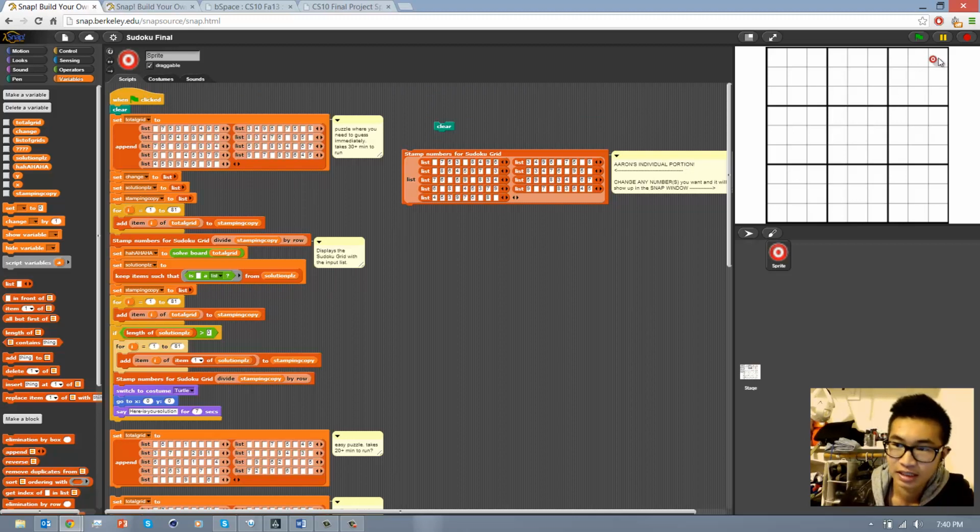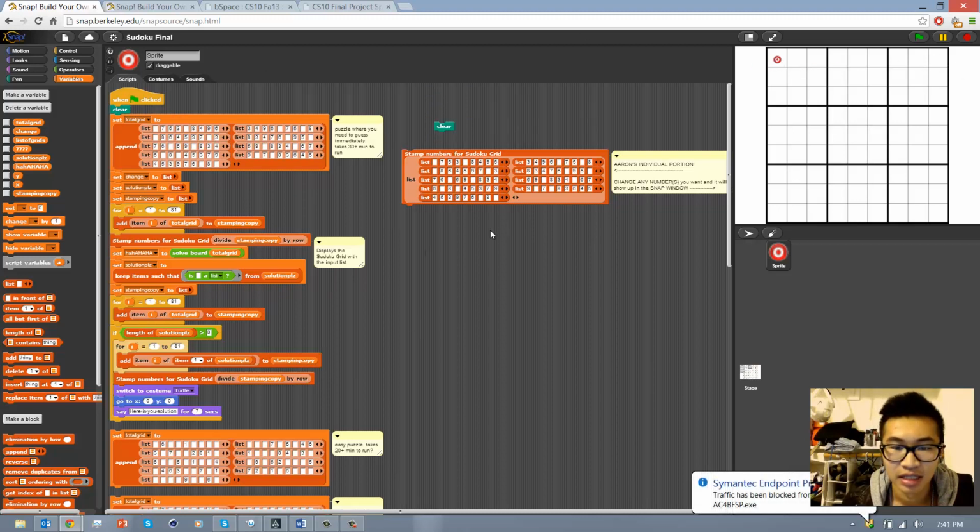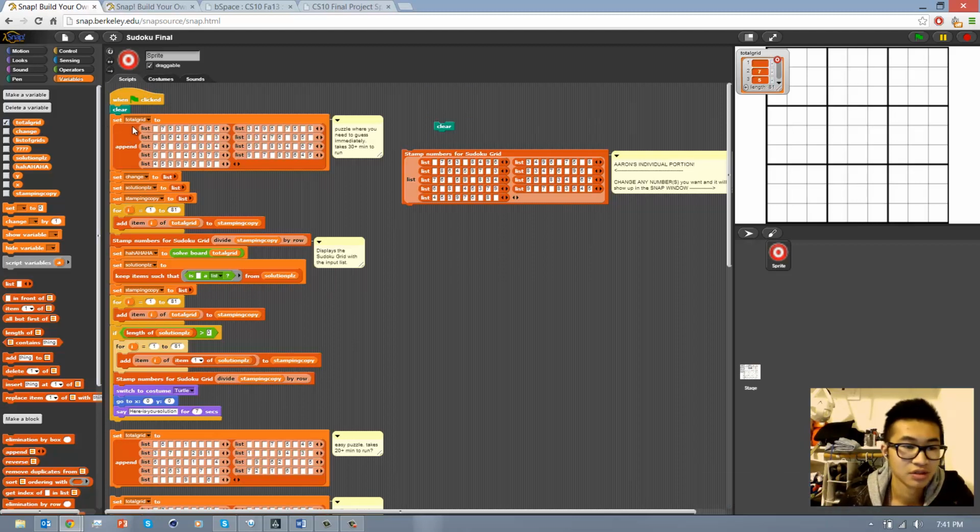Okay, so before I get into more detail about the code, I'll show you how it's incorporated in the general code we have. So basically, you click the green flag, it clears the Snap window of any drawings or stamps that have already been made, and it sets this universal variable of total grid to an appended list of length 81.